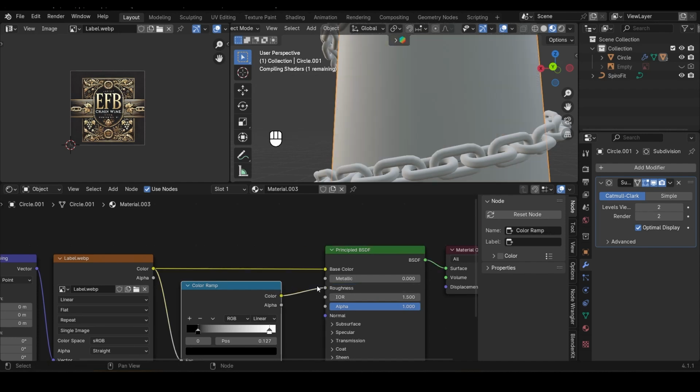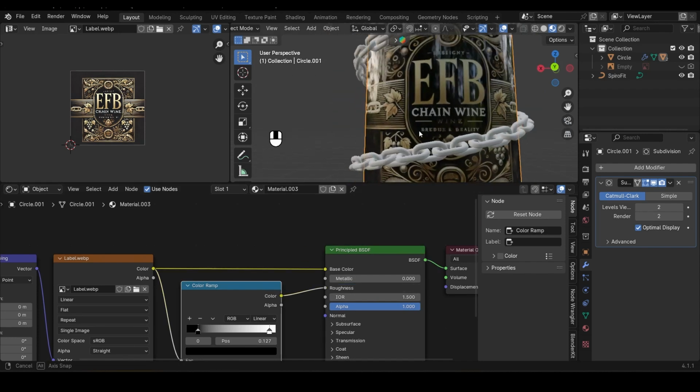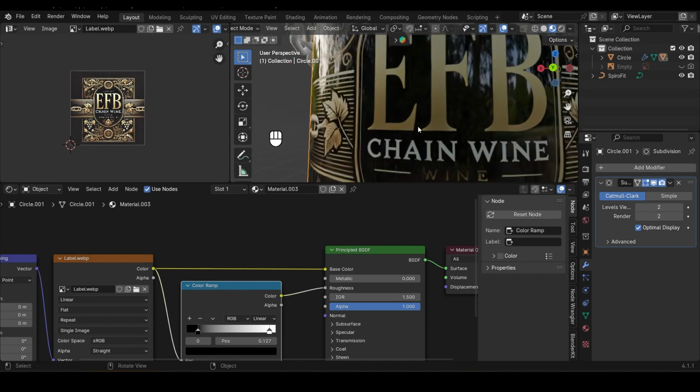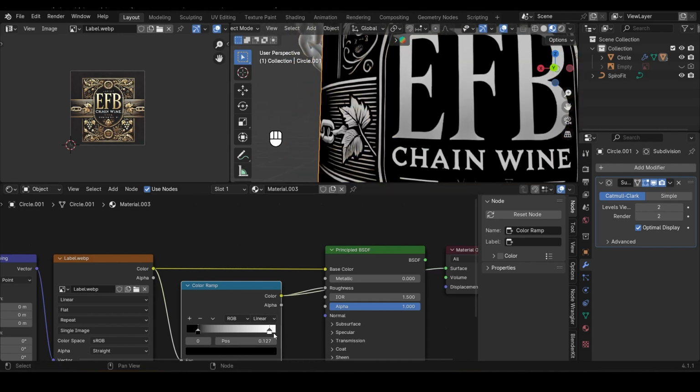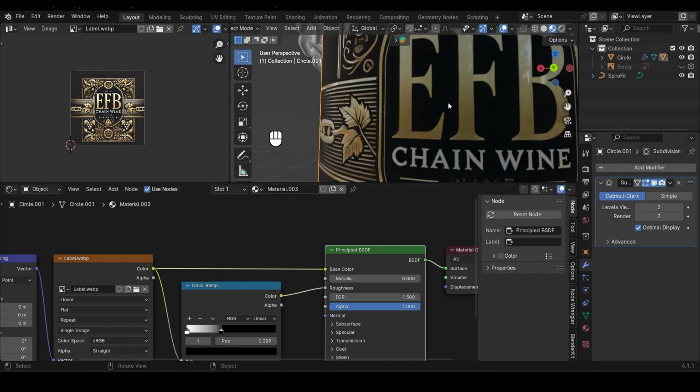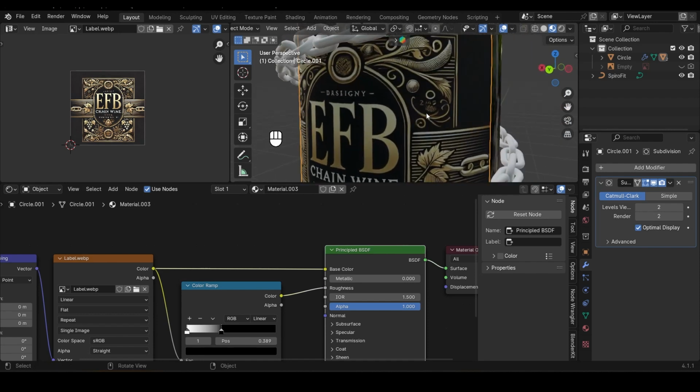The idea here is to make the black part rough and the golden part shiny. To achieve this, we need to flip our color ramp. So let's drag this slider here to flip it and move this one accordingly. All right, now we're starting to have something nice coming together.